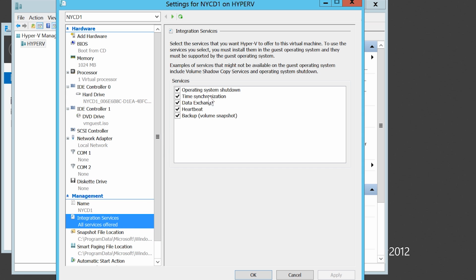The first option, Operating System Shutdown, allows the Hyper-V Manager to issue a command to shut down the operating system. This will perform a clean shutdown, just like if I selected the shutdown option using the desktop and mouse. Without this option, the Hyper-V Manager would only be able to power off the virtual machine, the same effect as pulling the plug out of a physical computer. The next option is Time Synchronization. This will allow the virtual machine to keep its time in sync with the local physical computer's time clock.